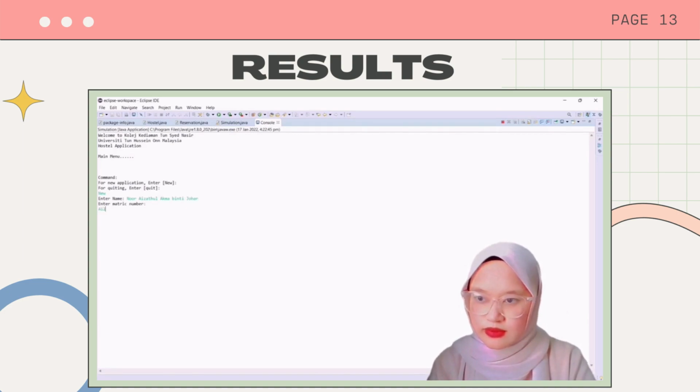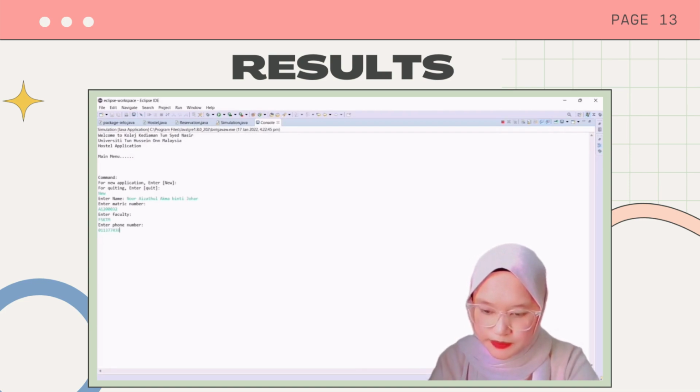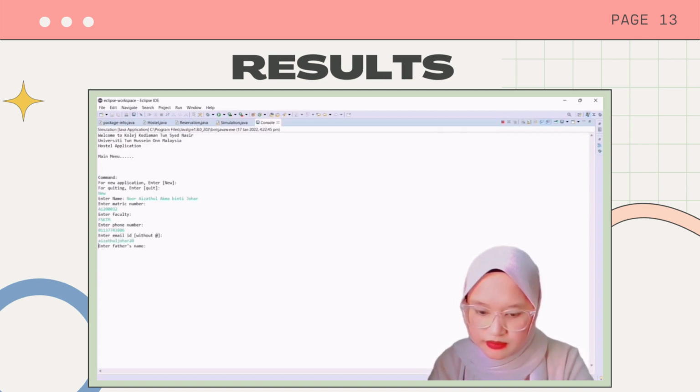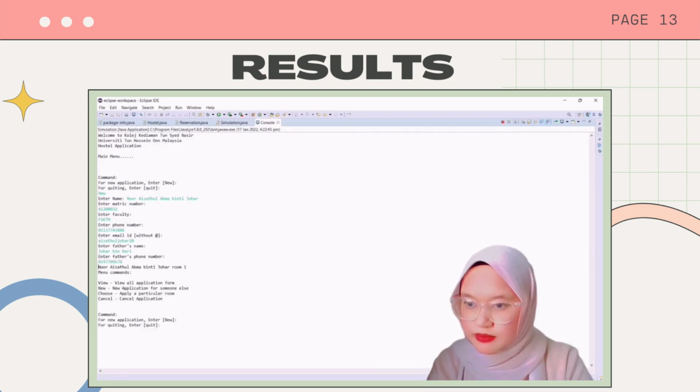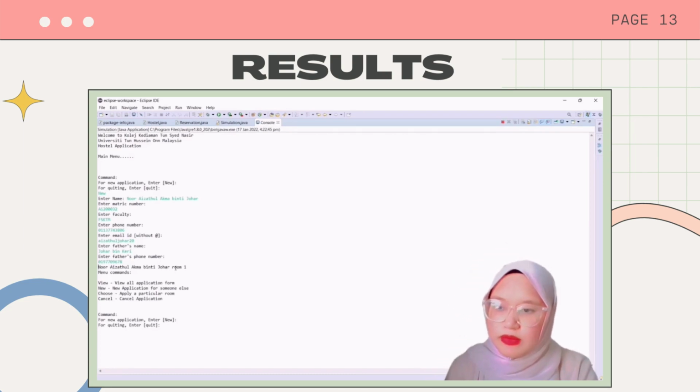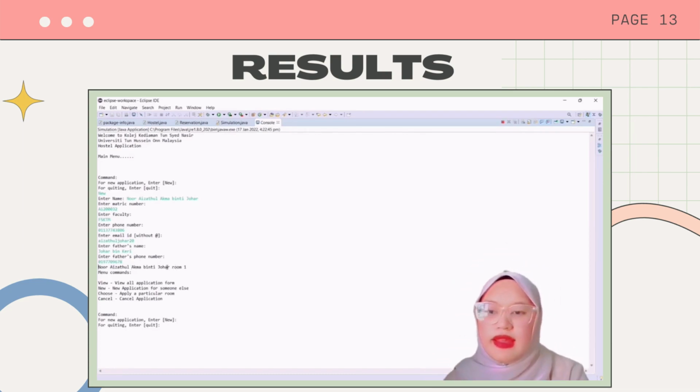Next is the matrix number, faculty, phone number, email without the @, service name, service phone number, and then it will print out the room that has been applied, which is AIZATHUL AKMA BINTI JOHAR, apply for room 1.